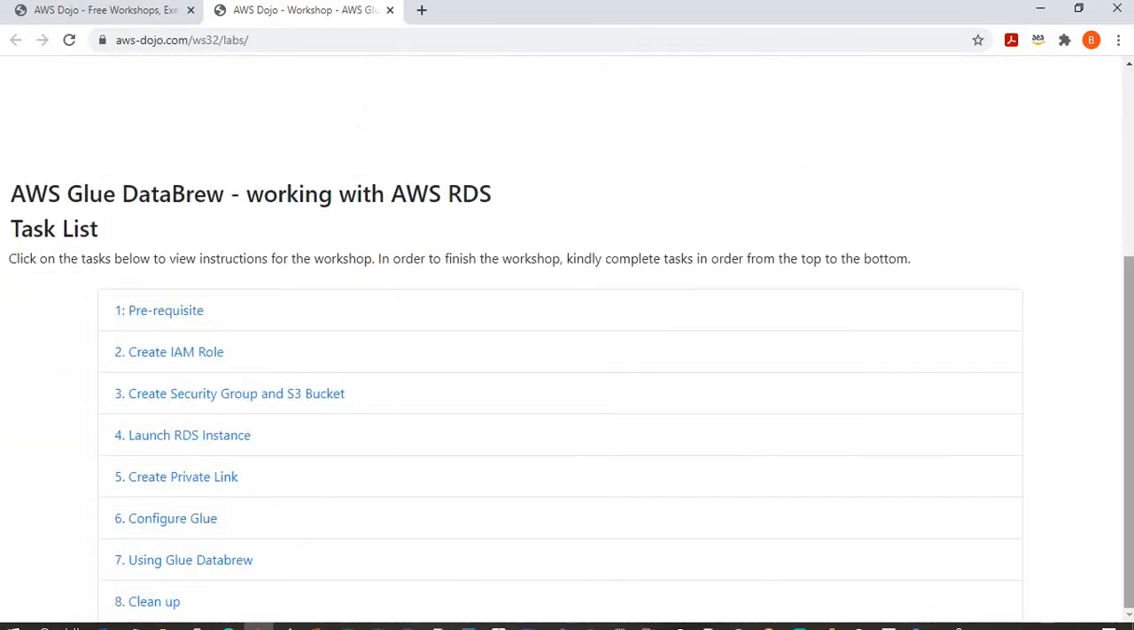that it actually provides a number of steps you need to perform to complete this workshop. Some of the initial steps are more of a preparation step where we create an IAM role, and then we create a security group and an S3 bucket for the source location. We launch an RDS instance, then we create a private link for the VPC, and then finally we catalog data into Glue catalog, and then we use Glue DataBrew to perform transformation on this data, and then convert that into a job so that it can automatically run and write to the destination.